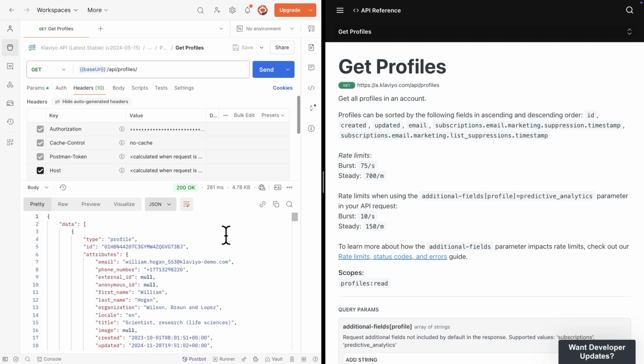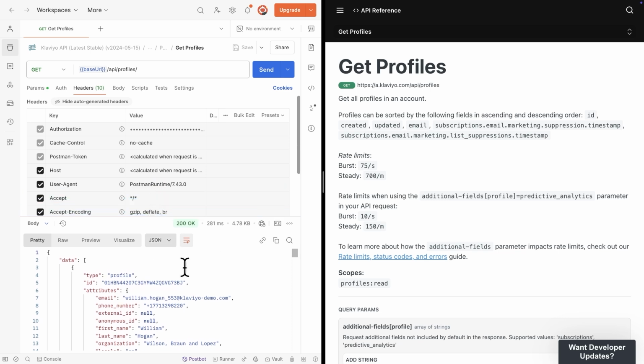You can also filter this API call to retrieve a specific profile or a subset of profiles. To retrieve a specific profile, use a profile identifier, such as email, phone number, Klaviyo ID, or an external ID. Klaviyo ID is what is returned in the ID field of a Get Profiles call. Let's retrieve my profile based on my email address.